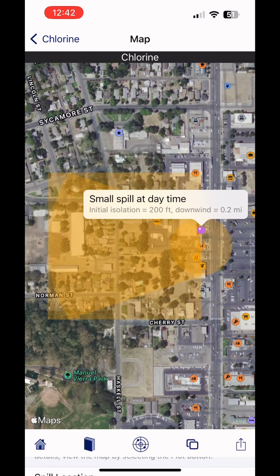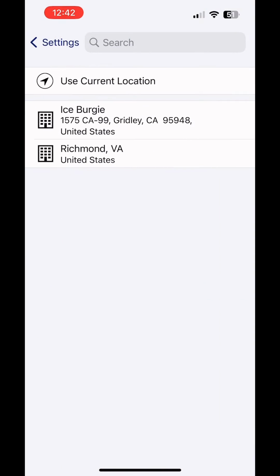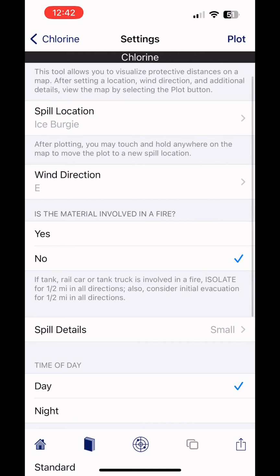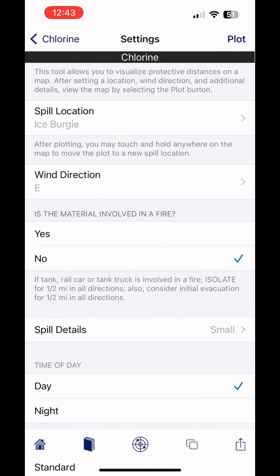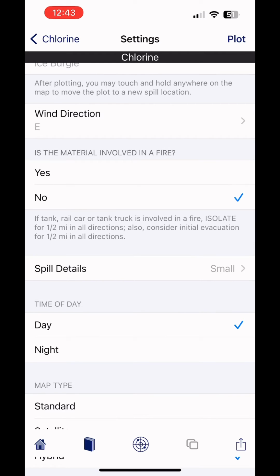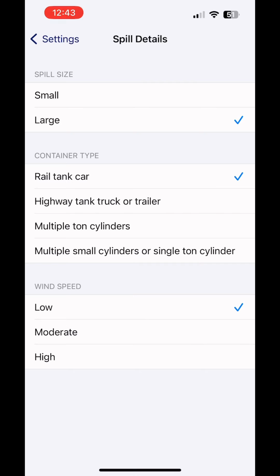So at the bottom, you click that little cone fan, and then you can pick the location. If you have your location settings on, you can pick close to where you are, your wind direction, which is something you can find in your weather app or by going outside and feeling the wind. Is it involved in a fire? What's the spill size, large or small? Some of these have options.